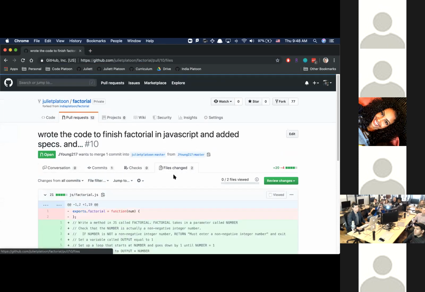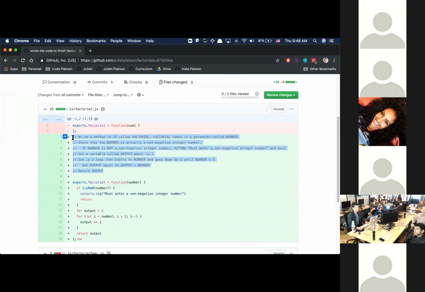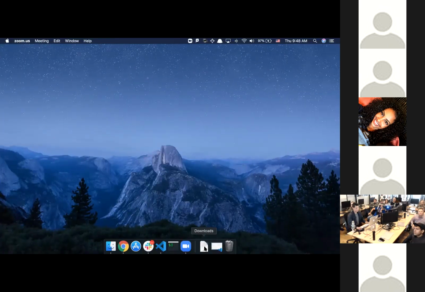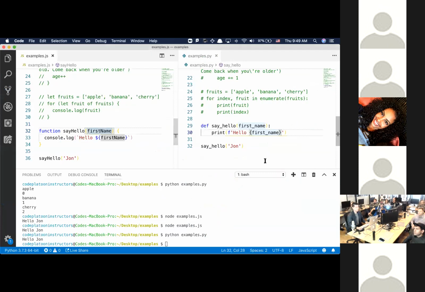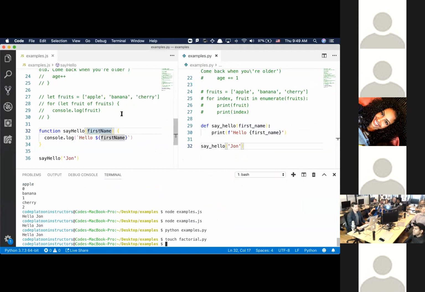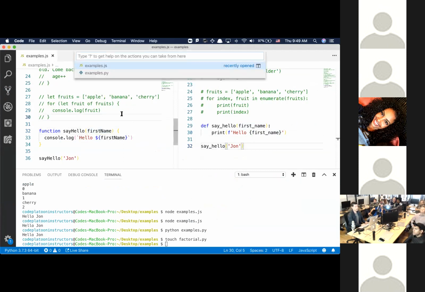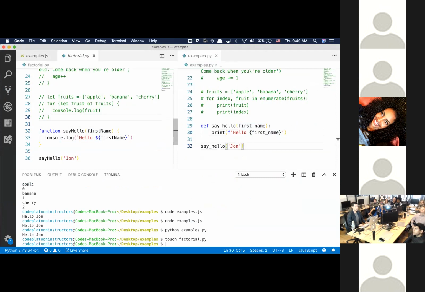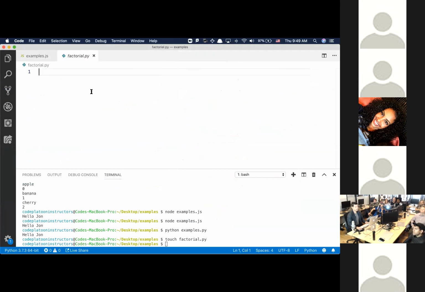I'm going to just grab my stuff right over here. Bring this back up. And I'm going to create a new file called factorial.py. I'm just going to open that up, Command T, factorial, and then it opens up here.